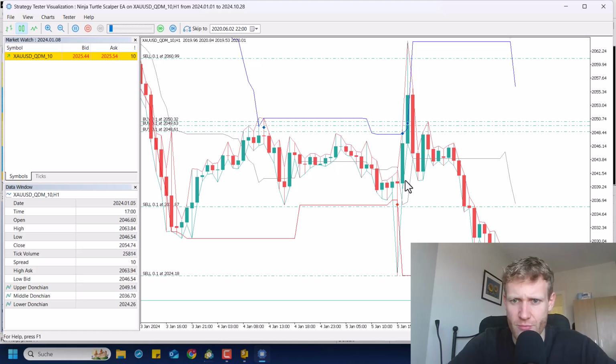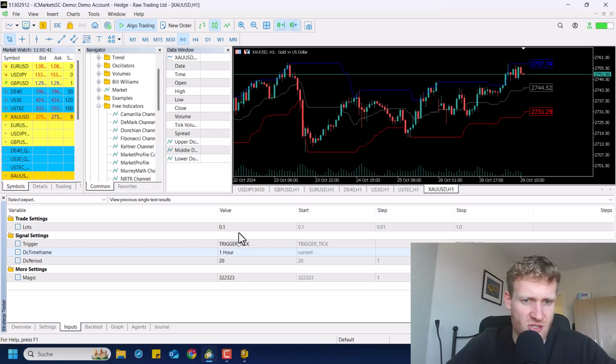But maybe also the price here dropped below the middle line and I didn't really realize. But yeah, I think in general it works. I will do more testing, so I will figure it out.